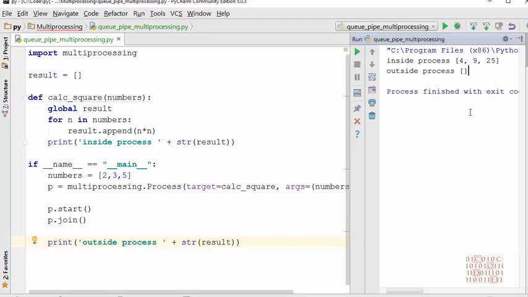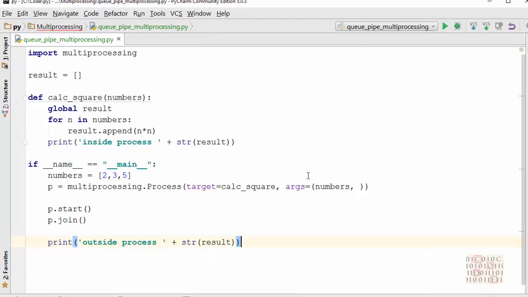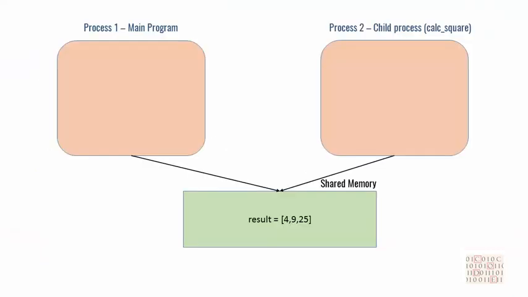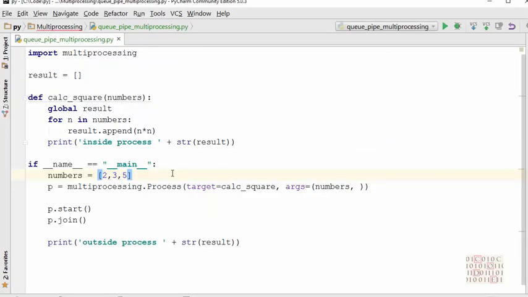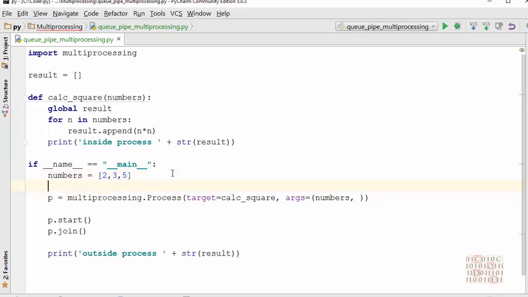Now, how to solve this issue of sharing data between two processes? Well, there is a way. The way is to use shared memory. So as you can see in the diagram, when you use shared memory, the memory lives outside the processes. Hence, you can access it and it will print the result for you. So let's use that memory here in our program. Now, there are two ways of using shared memory. One is value, another is array. So in this program, I'm going to use array first, and then I'll show you how to use value.